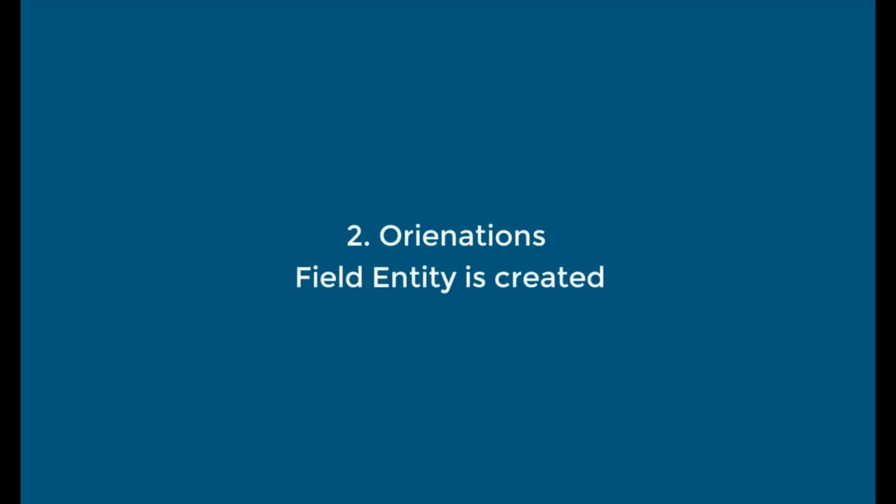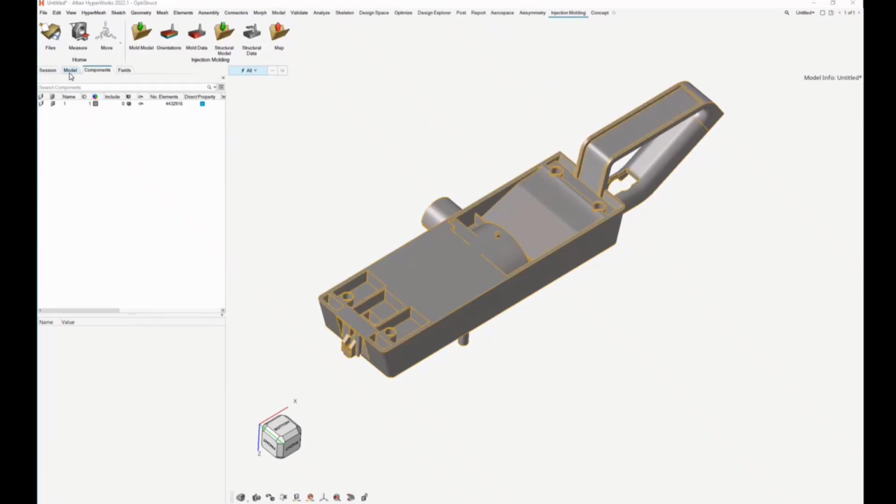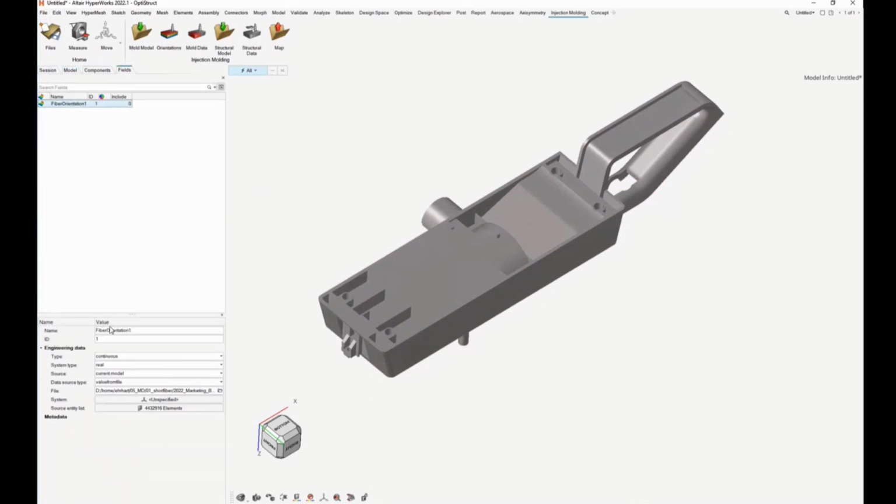And in the background now, our field entity is actually created, which we can review. So now here we can see there's a field, one which we didn't have before. So it points to the file.